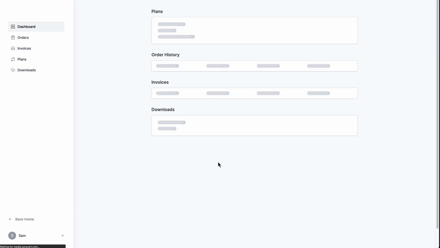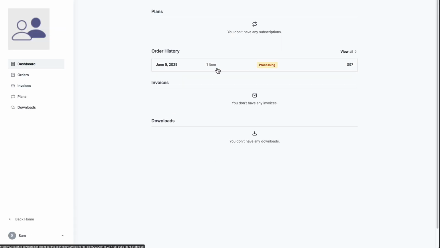Okay. That sound you heard was me getting an email saying I got an order. So it's processing here. That's because we're using this manual payment, direct payment as a way of testing payment.